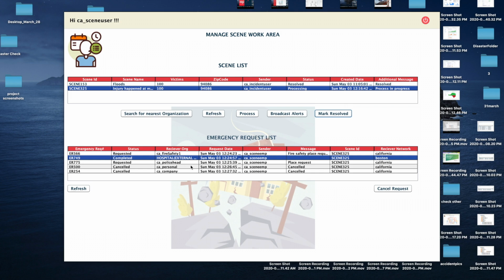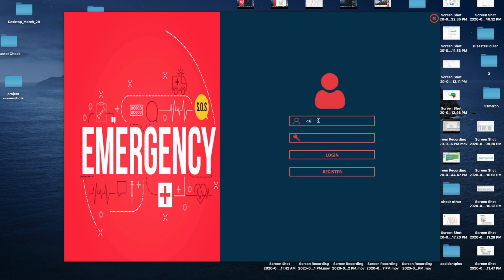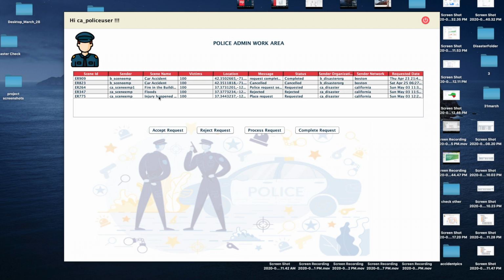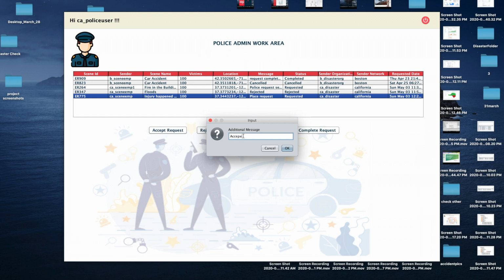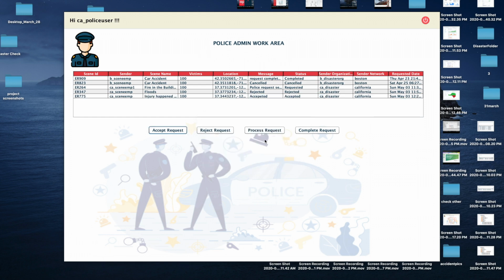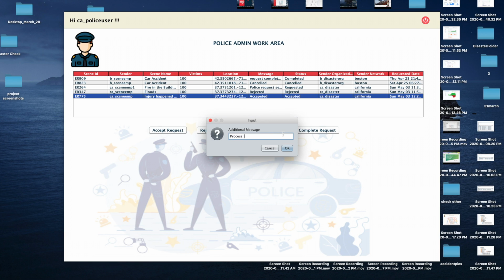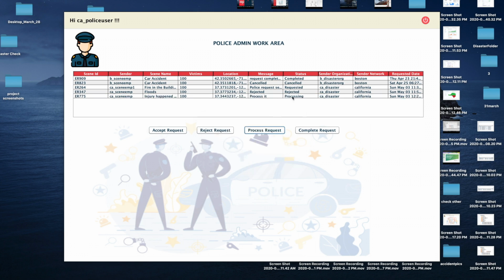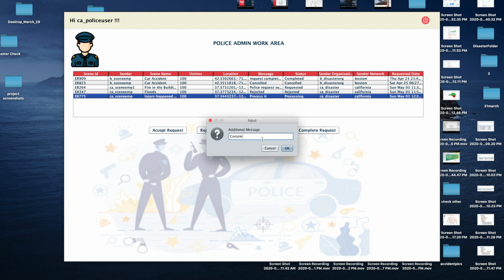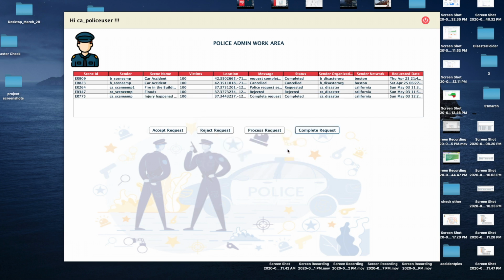So I'll go and check with the police head. I see that there is one request which has come. I'll accept this request. It is accepted, and then when I try to reject, it shows again the request is already accepted. And then I'll process it, and the status is processing, and then I'll complete the request. So the request has been completed.